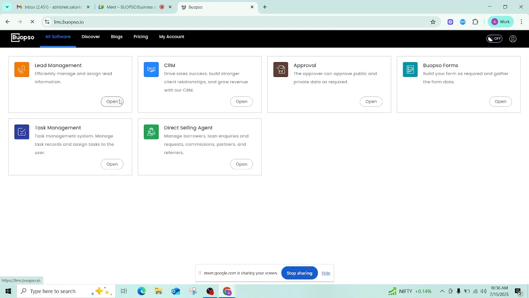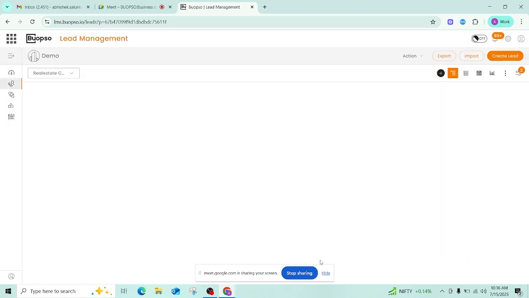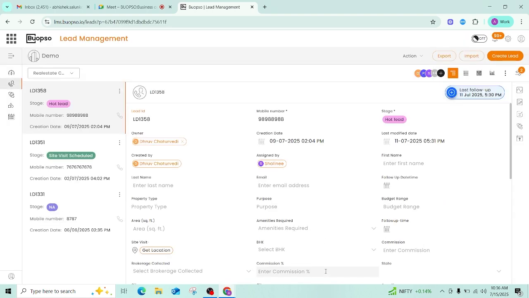Just like I told you before, we are going to integrate all those lead generation platforms which you are using for lead generation. Just in case you are using 99acres, MagicBricks, or any other, or Housing.com, we can integrate those platforms too.